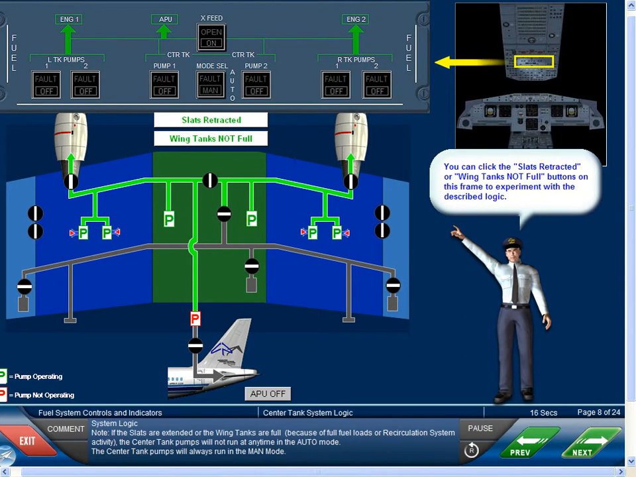System logic. Now note, if the slats are extended or the wing tanks are full because of full fuel loads or the recirculation system activity, the center tank pumps will not run at any time in the auto mode. The center tank pumps will always run in the manual mode.